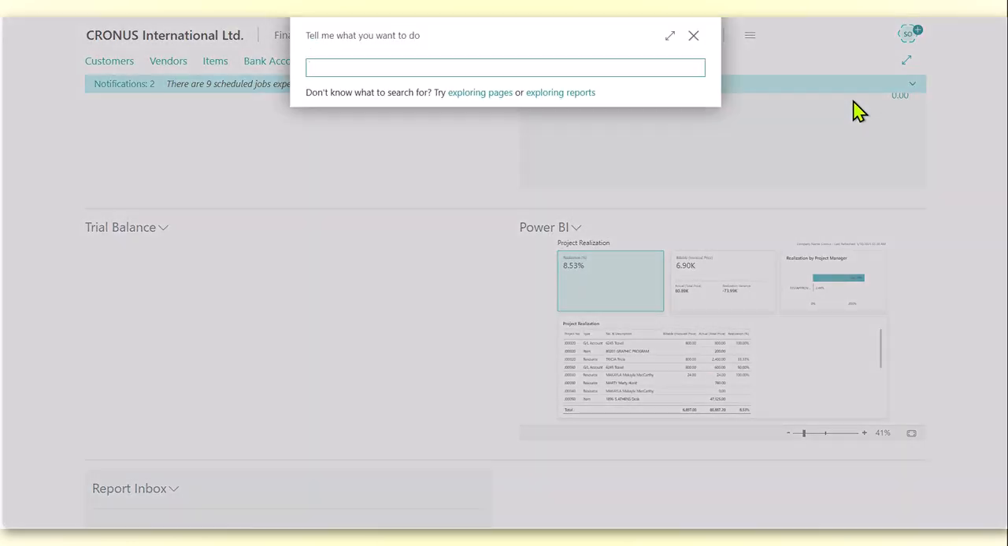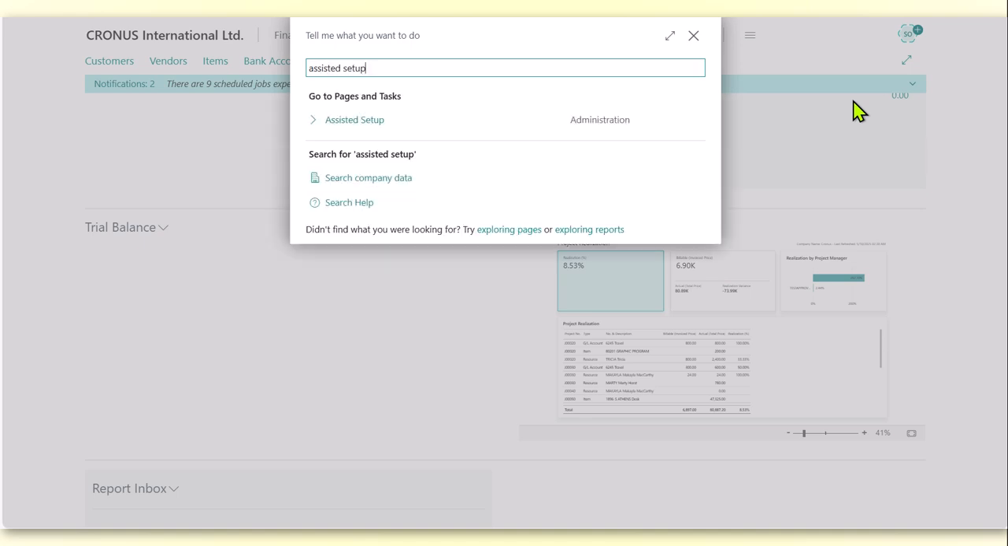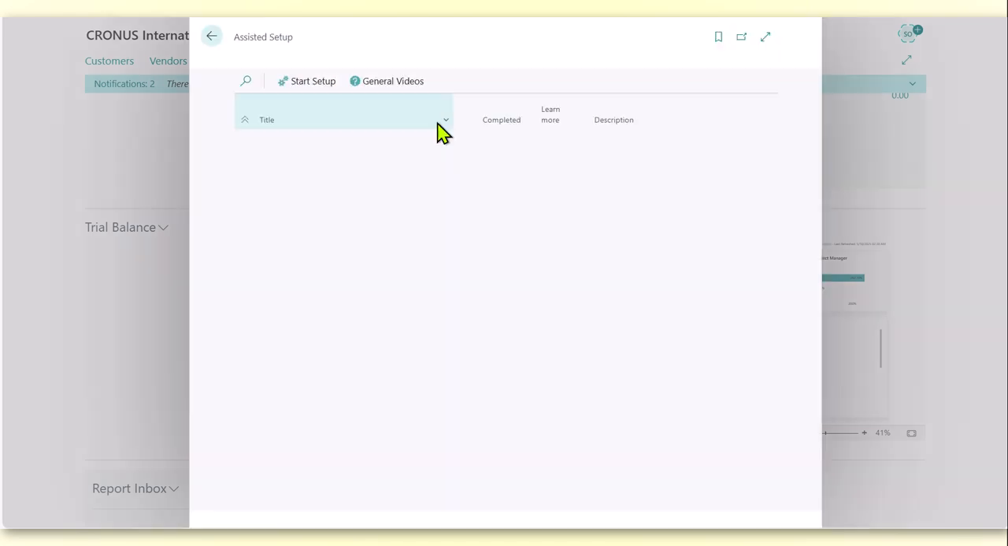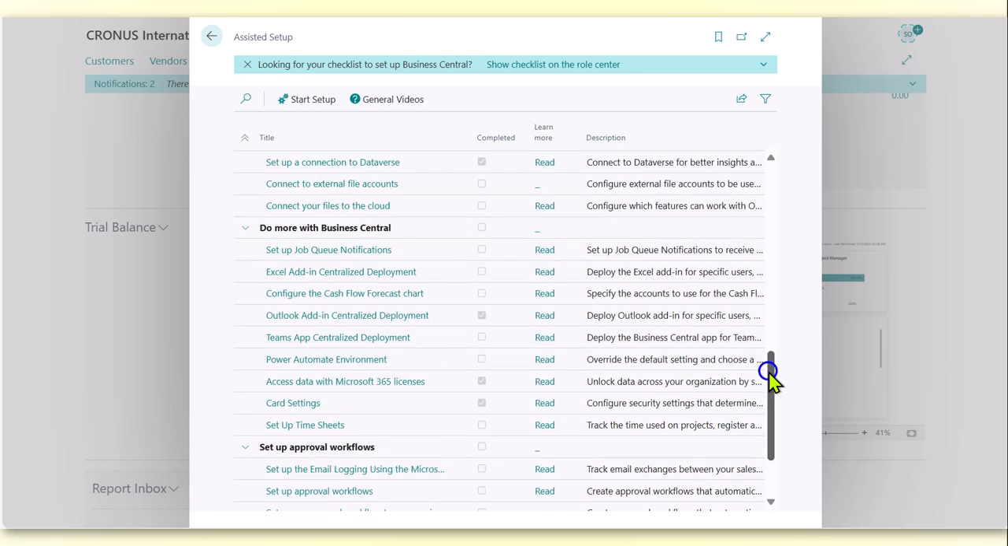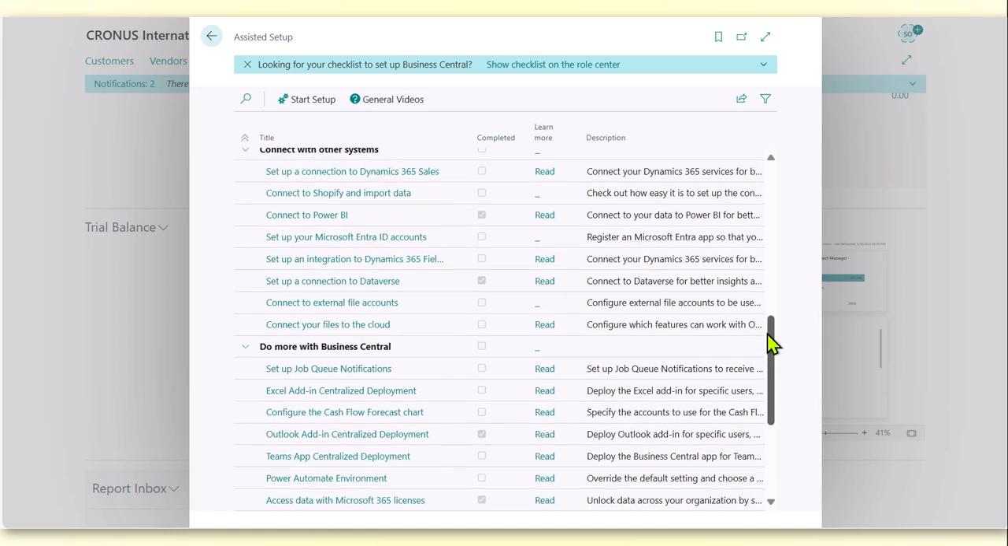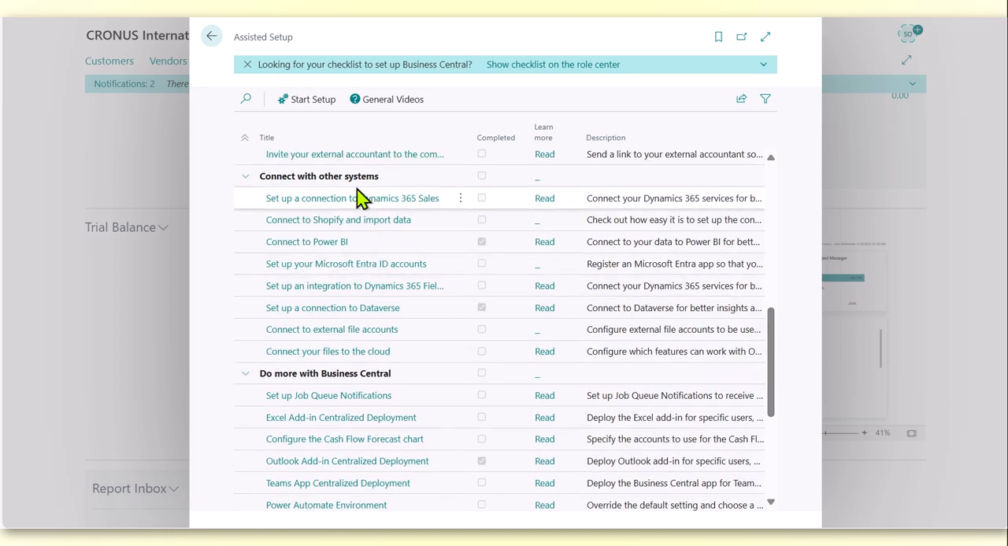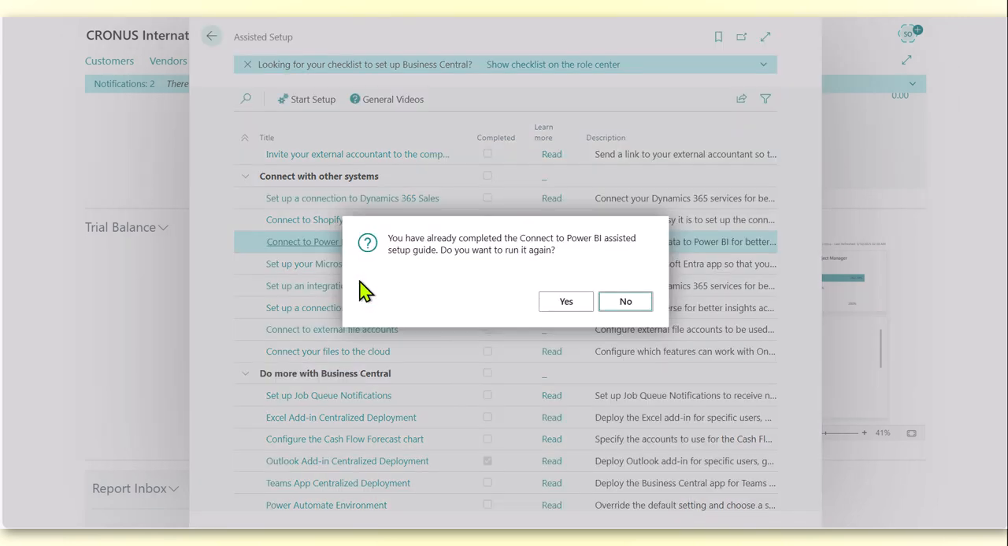I can go to assisted setup. So under assisted setup, I would be having a section called connect with other systems. Within that I have connect to Power BI. I have already completed the steps, but still I can run through again. So I'll run it again.